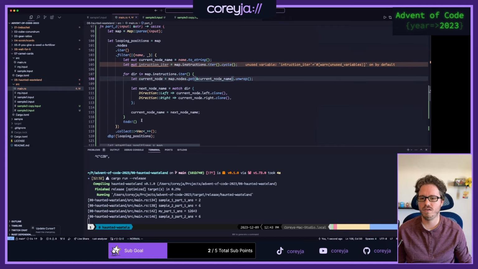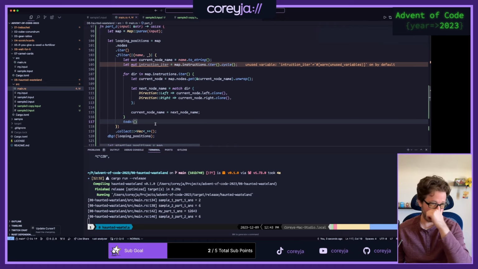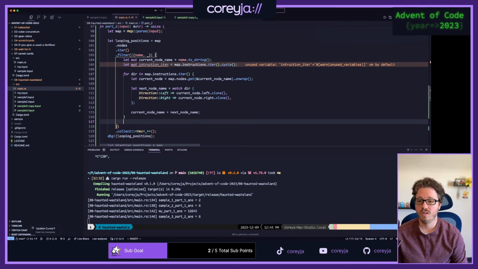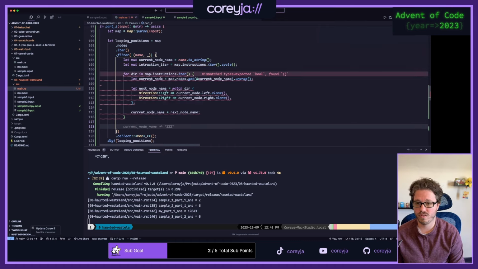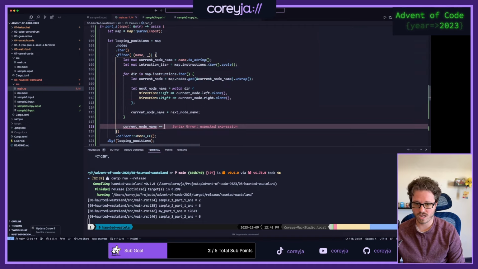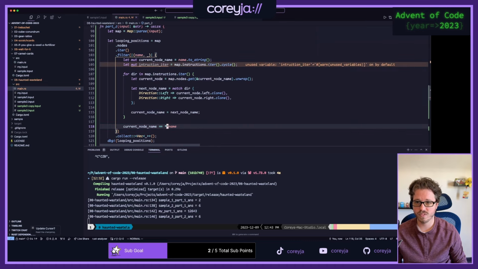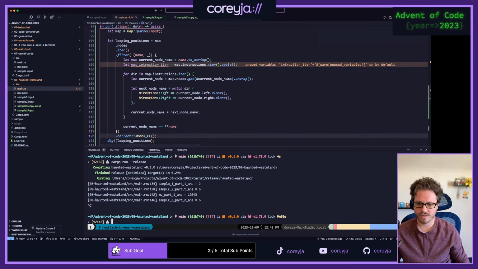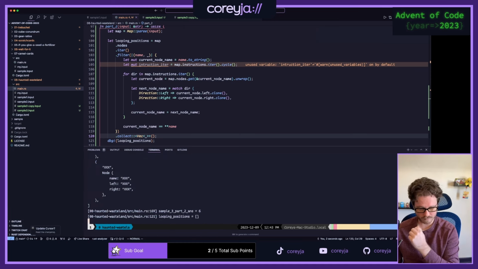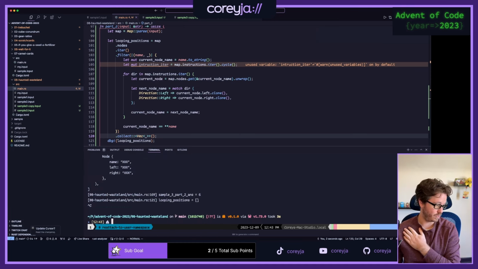Let me at least do this because I'm kind of already there, but I don't think this is what I want to do. We want to find ones where the current node name equals the name we started with. And then this just needs some, yep, okay. But I don't think this is going to be helpful. Looping positions is 0. Okay, well that was really not helpful.